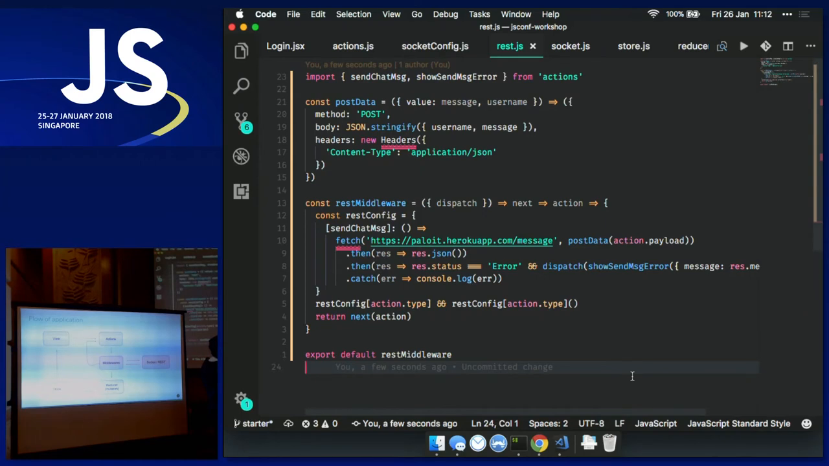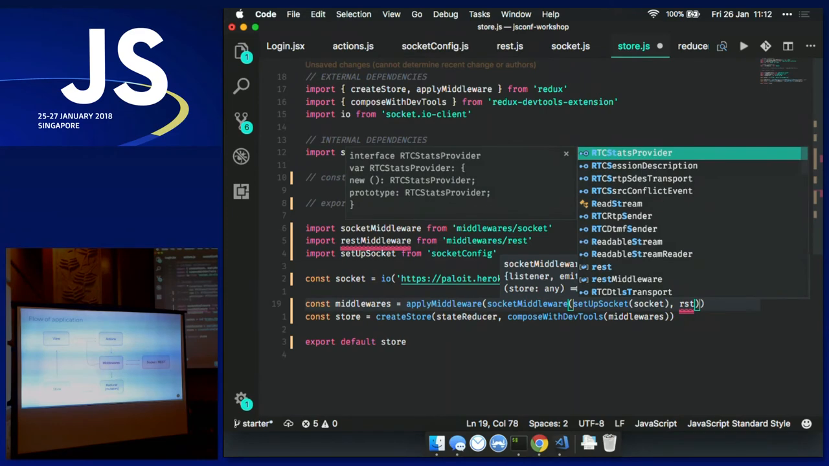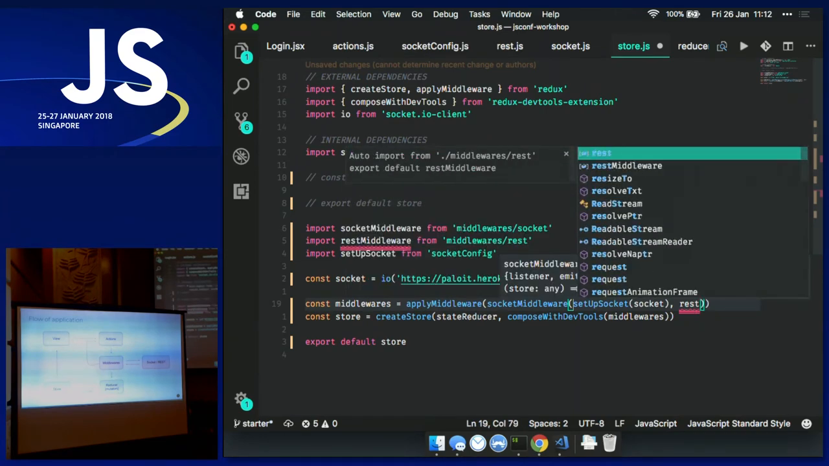Once you have uncommented this code in rest.js, the next thing you need to do is include it in the list of middleware that you have, in store.js. If you go to store.js, remember the one that we removed just now? There's a setup socket, and then there's the rest middleware. So just uncomment, add the rest middleware here.